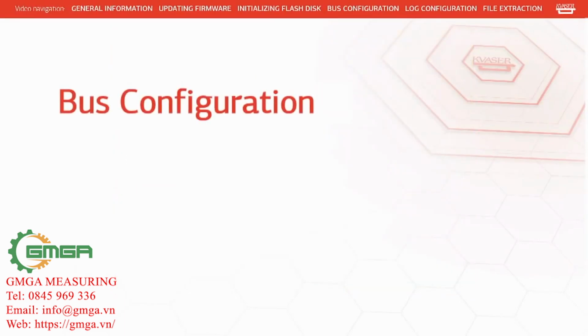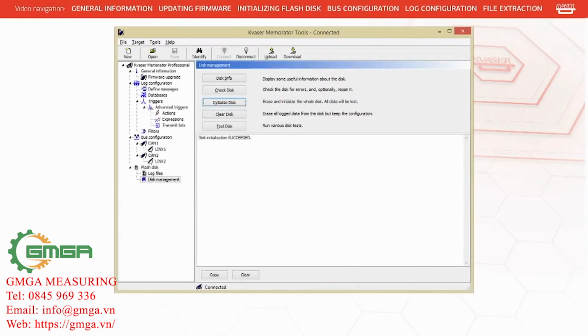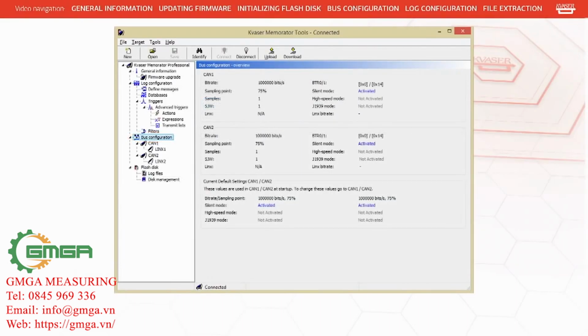The first item to configure is under Bus Configuration. Here we establish the bus parameters used to communicate on the bus. If you select Bus Configuration, you get an overview of how both channels of the Memorator are configured. To configure one of the channels, select the specific channel you want to configure.